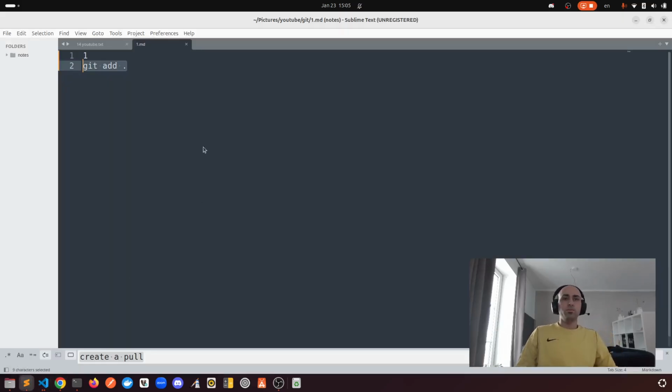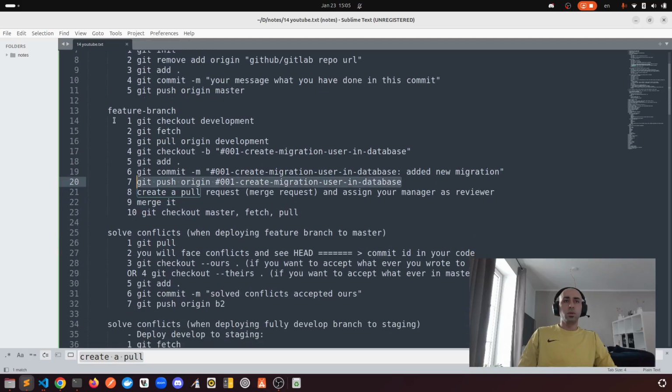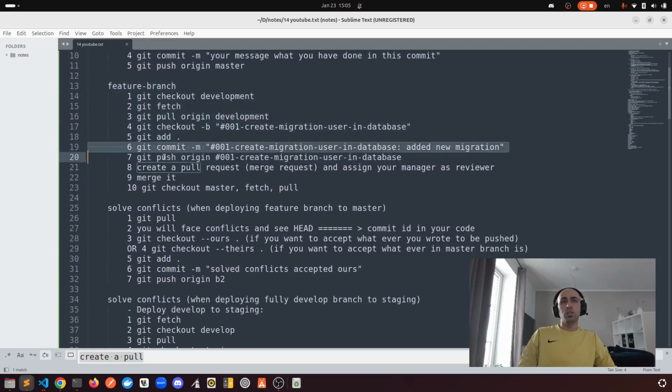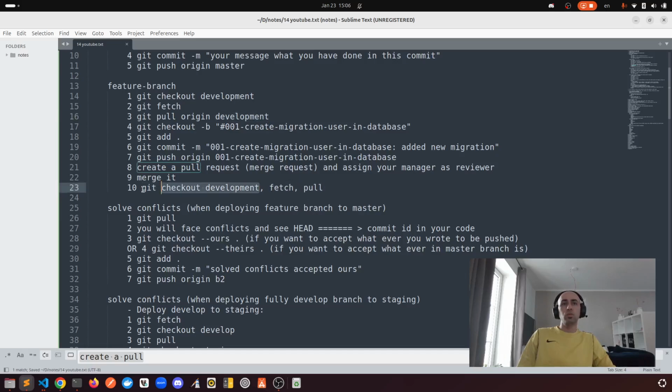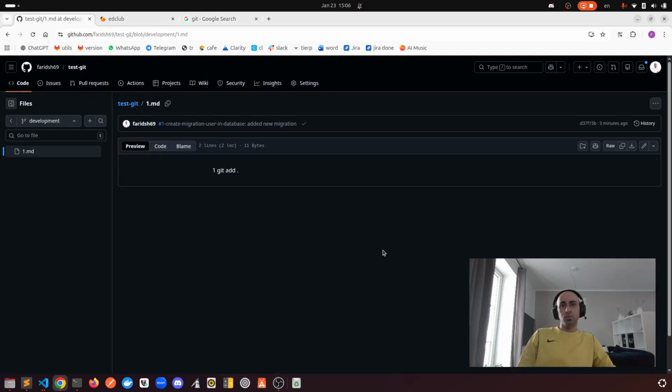So this is the first part: we create a feature branch, commit, push, and then let's remove this sharp from here. Create a pull request or merge request in GitLab, and assign your manager to review. As reviewer, assign it, and then after review they will merge it. And again, when you check out to development, you should fetch and pull, same as steps 1 and 2.